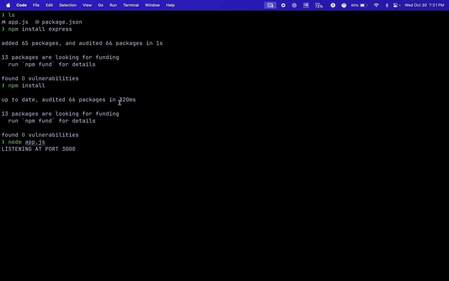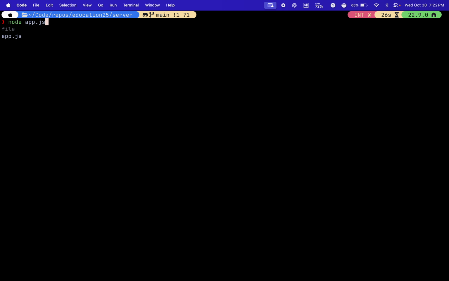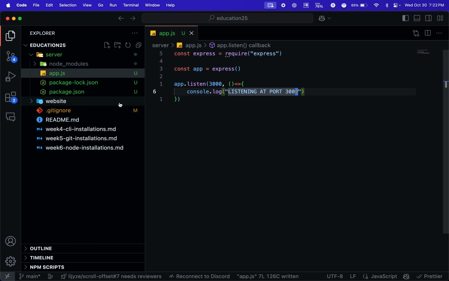To stop it from listening, I do Control-C, which sends a request through the terminal to tell the process to stop running. So that's how you would stop the process from running. Right now it doesn't actually do anything, it just listens to the port. I can't actually request the server and get anything, because I didn't specify anything.